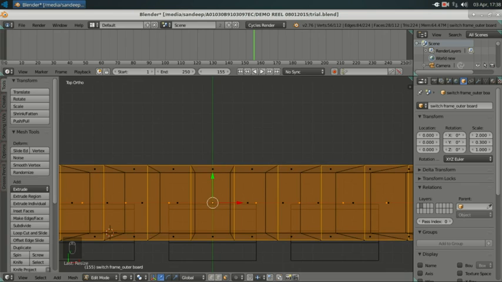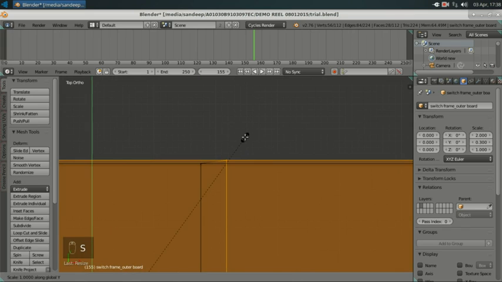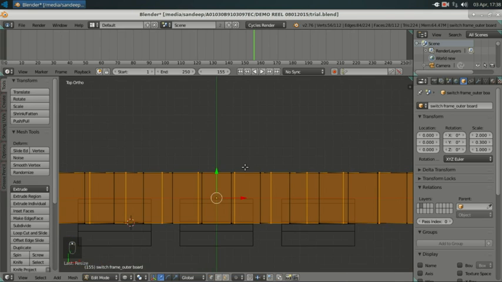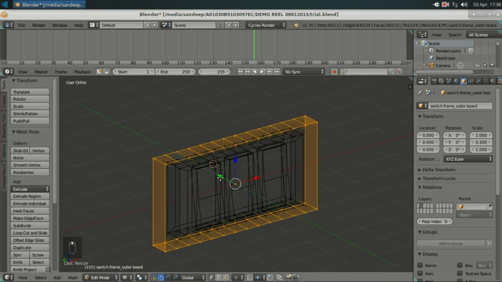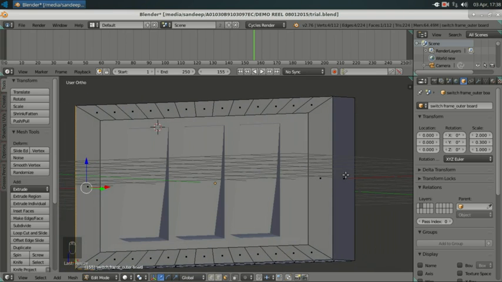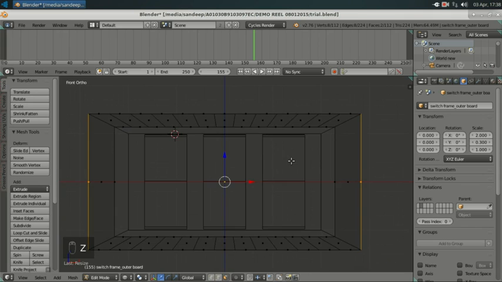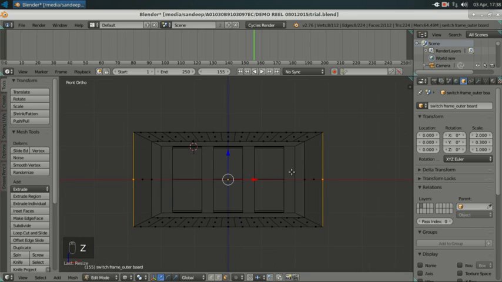Go to top view, wireframe mode, and go to vertex select mode. Scale it down in the Y axis, press Y, and scale it down again in Y. Then go to object select mode, go to face select mode, select this face, go to top front view, wireframe, and just scale in the X axis, press X.